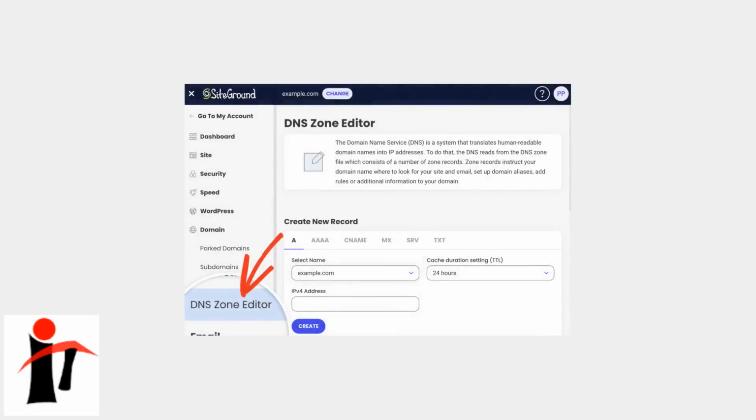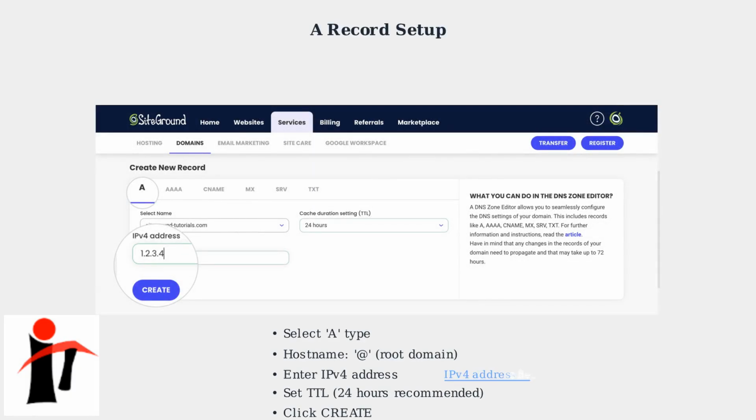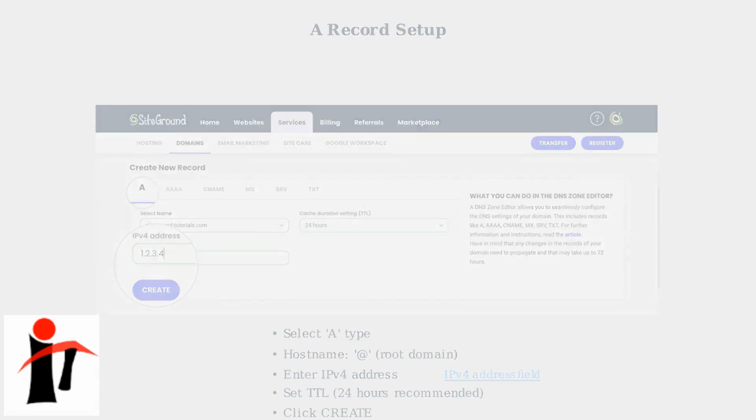To begin updating DNS records on SiteGround, log into your Site Tools dashboard and navigate to the Domain section. Select DNS Zone Editor to access the record management interface. For an A record, which maps a domain to an IPv4 address, click Create New Record and select A from the Type dropdown. Use @ for the root domain hostname, then enter the target IP address. Set your preferred cache duration, typically 24 hours, and click Create.